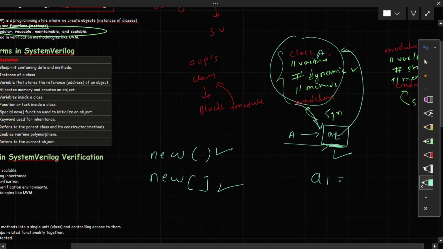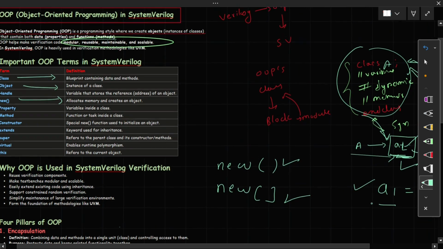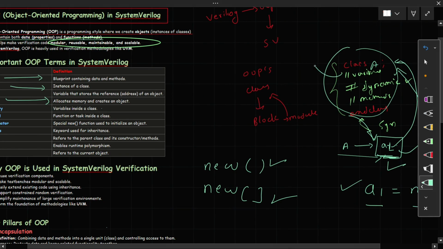So what we will do is write A1 equals new. A1 is the variable, the handle of class A, to which we give memory using new. This is our property, a variable inside a class, which I have already told you is also called a property.